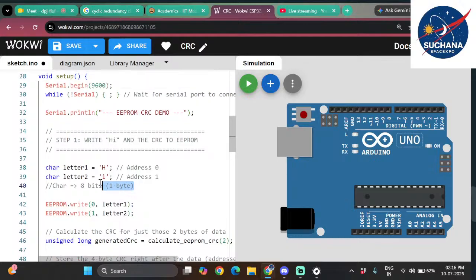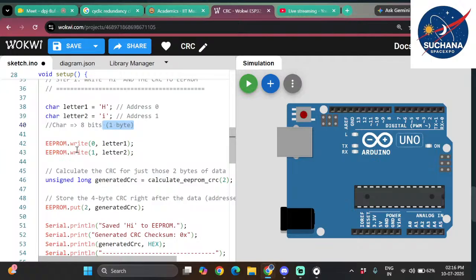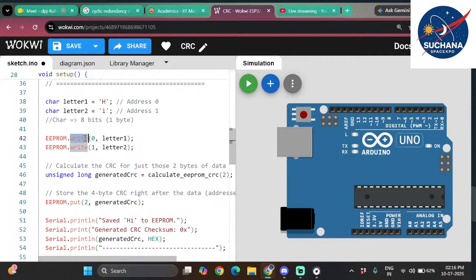Okay, so now to store the data in EEPROM memory, we need to use the write function, the EEPROM dot write method. It accepts two parameters. The first parameter is the memory location, and the second one is data.